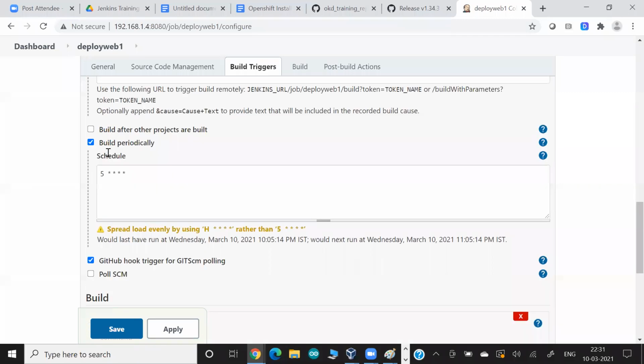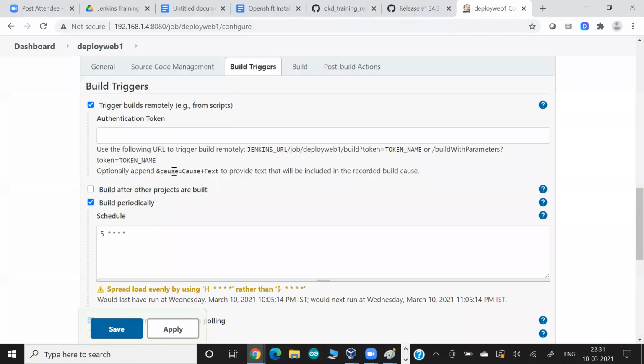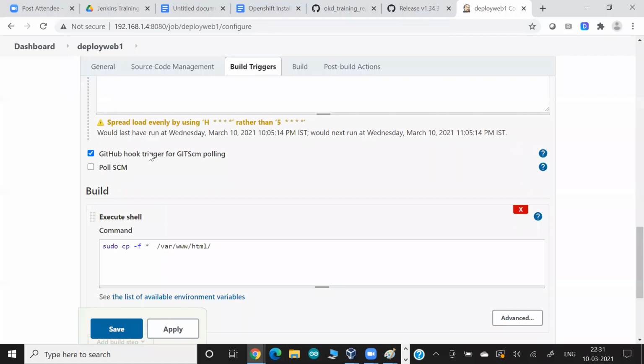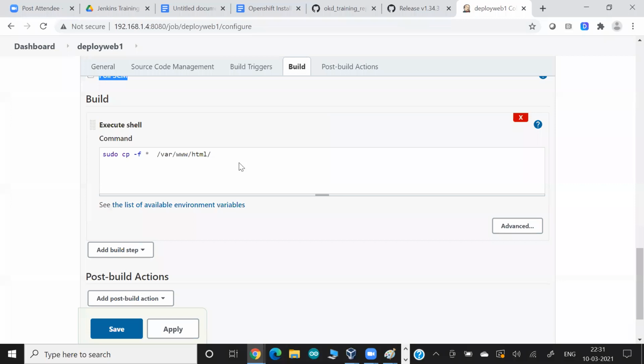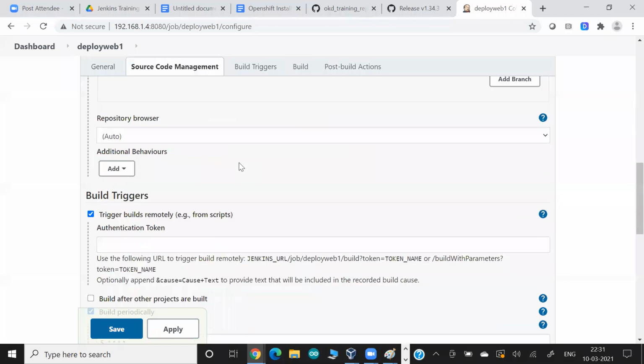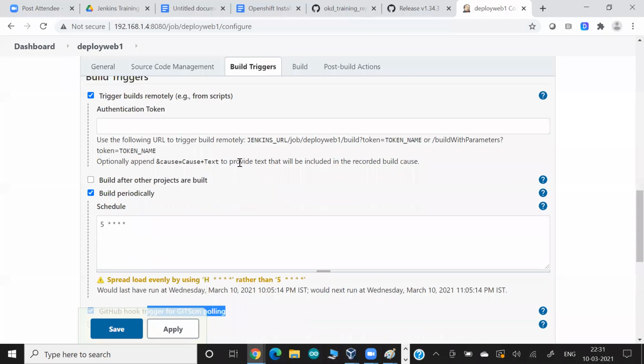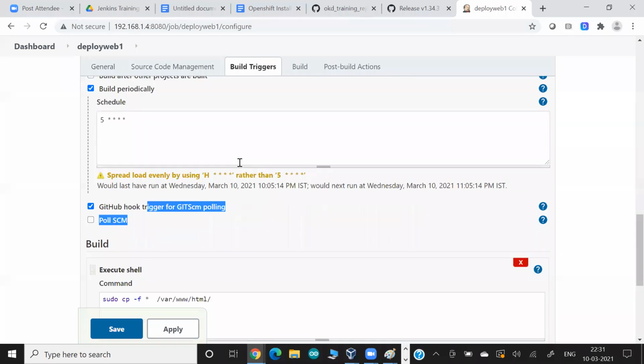And tomorrow will be a very important class because these are very powerful triggers that we're going to implement. Tomorrow I might show you how to create an upstream project and downstream projects, and some more things we'll see tomorrow. So that's all, guys, for today.